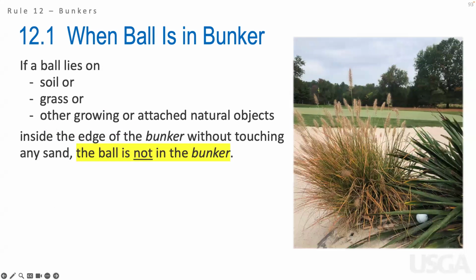So if it lies on soil or grass or anything else growing, like maybe this bush, and is inside the edge of the bunker, but not touching any sand, it is not in the bunker.